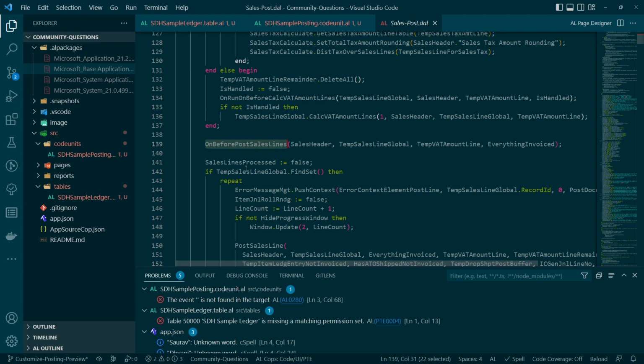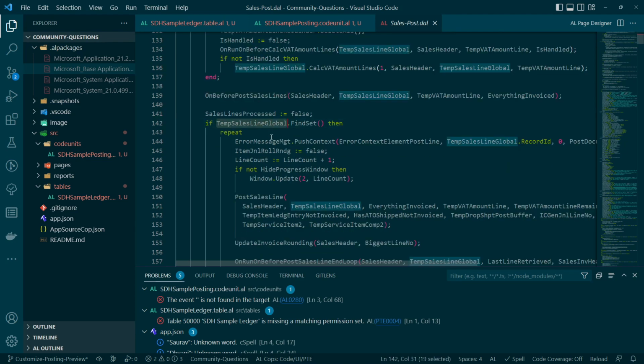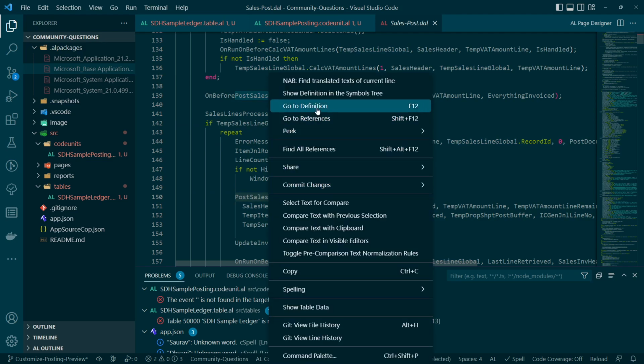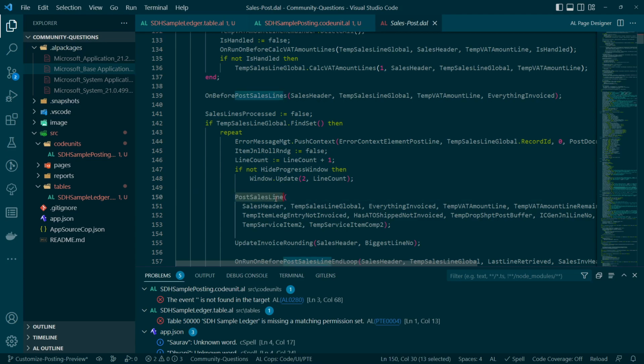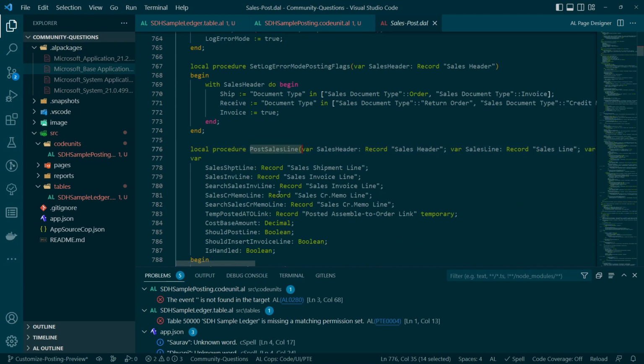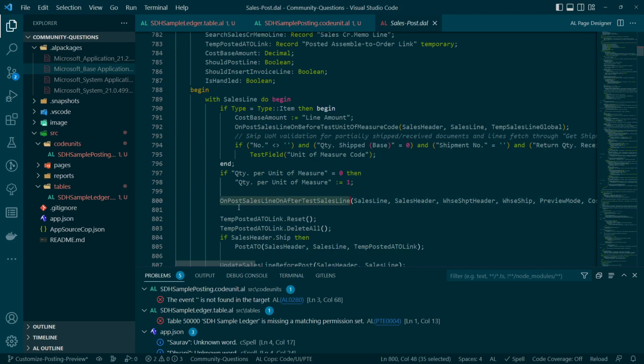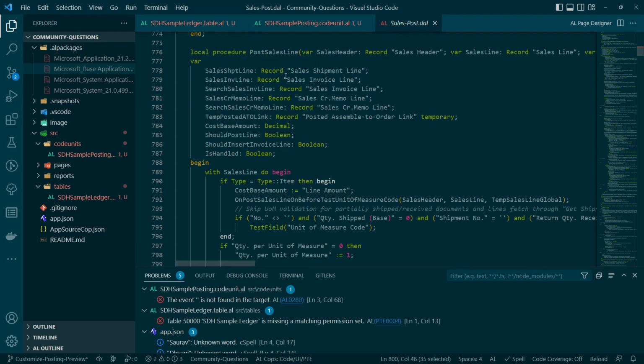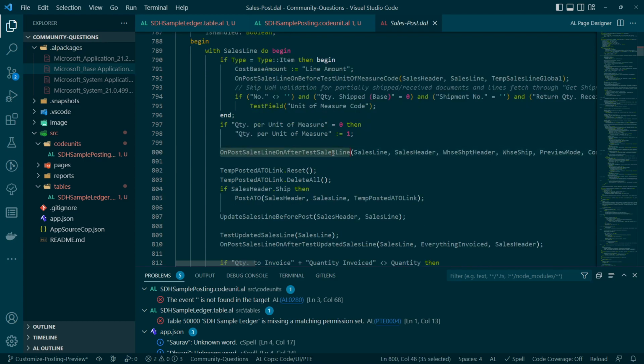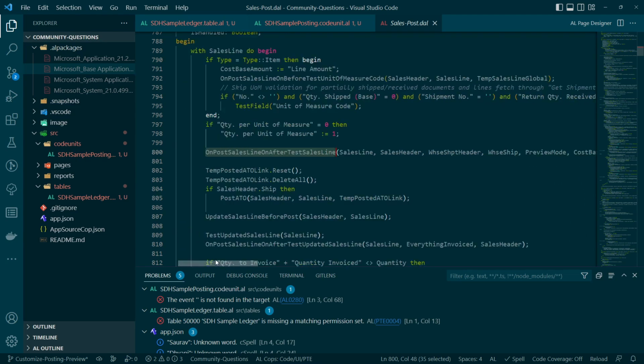Okay, it's on before post. This is temp level global and post sales line. All right, let's go in there. Let's see what's there. Okay, this can be tricky, so let me just search for it directly. So here with sales line, I have on post sales line. Okay, so I have an event here where the sales line posting is happening. So I can actually subscribe to this event. So let's do that. I get the sales line, I get the sales header, and so on and so forth.